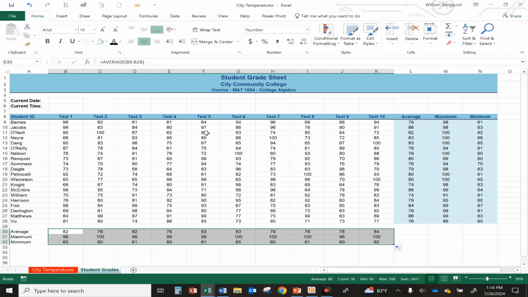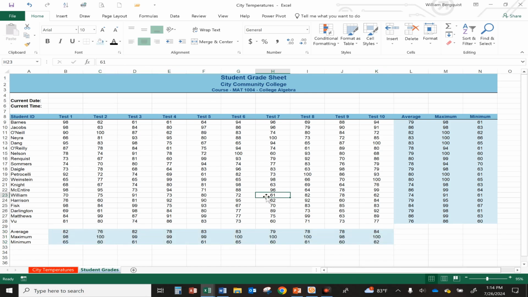So let me go ahead and click my shading button again. There we go. So now it's very lightly shaded over here. That kind of tells people that my cells contain formulas, okay? And don't mess with the formulas. Don't mess with the shaded cells.